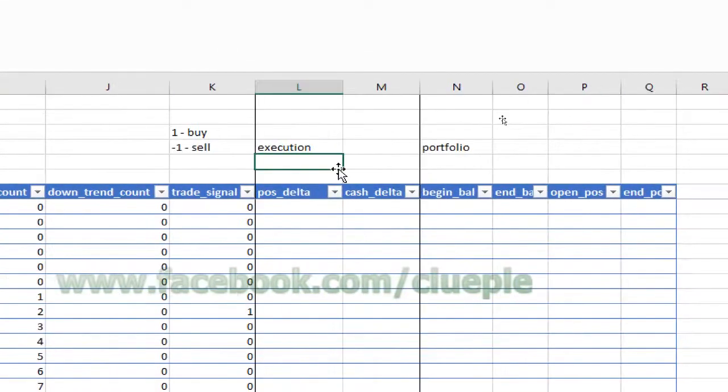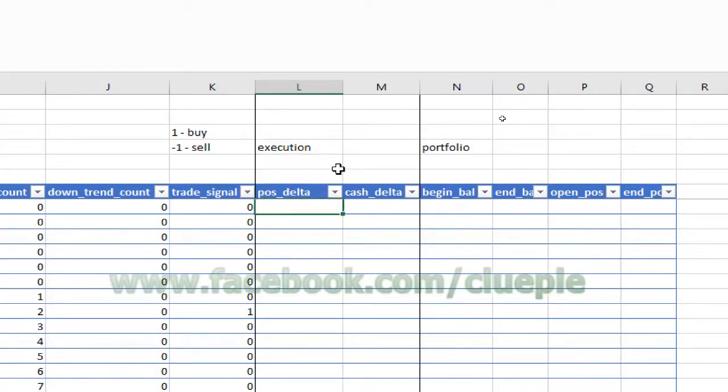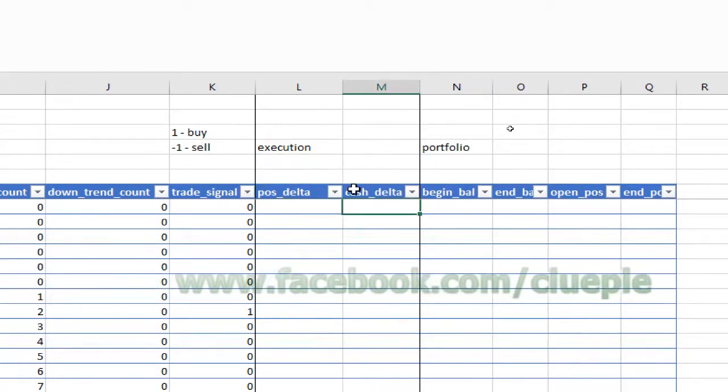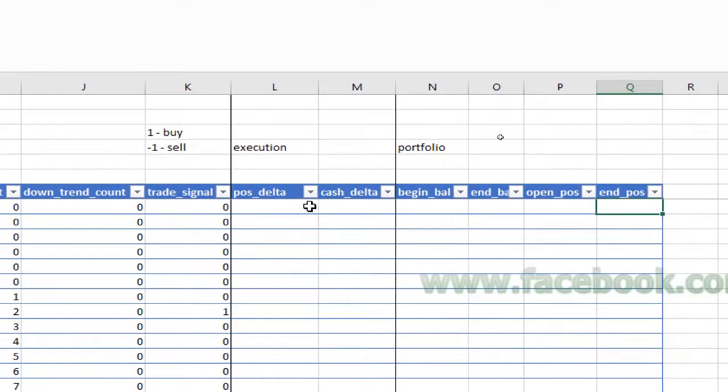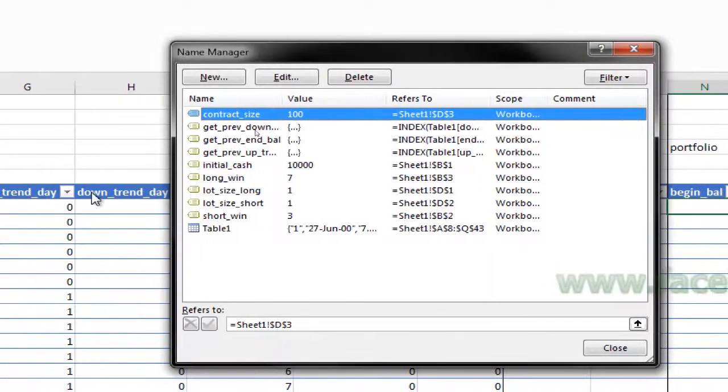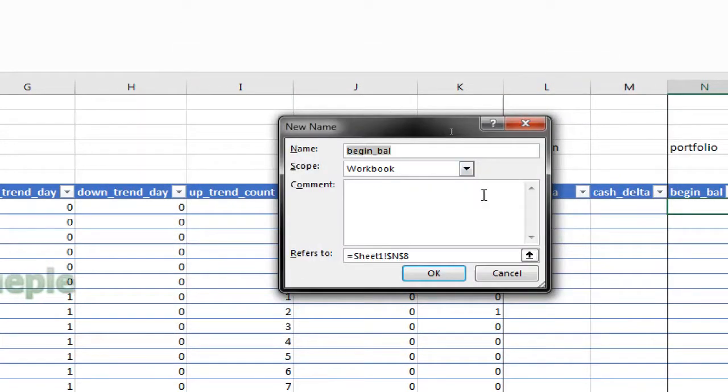Close it. We also need a similar get previous formula for our ending position. I know this is a little bit abstract, but that is the hardest part of the trade system, at least to me. Okay, so we need to get previous and post.